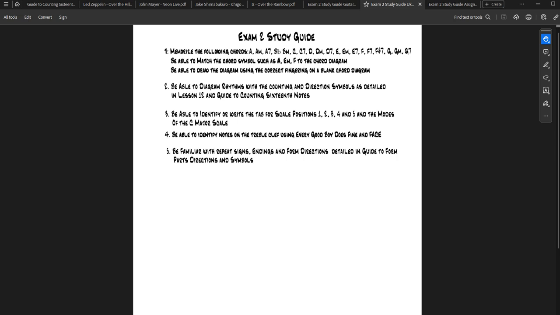This is the one for ukulele. And yes, we have more chords that could possibly be on the exam that you have to identify by either matching the chord symbol to the chord diagram or drawing the chord diagram based on the chord symbol. Okay, be able to diagram the rhythms. So same thing that we did on exam 1, except this time it's going to be 16th note type rhythms instead of 8th note type rhythms. We're going to talk about how to do that today.